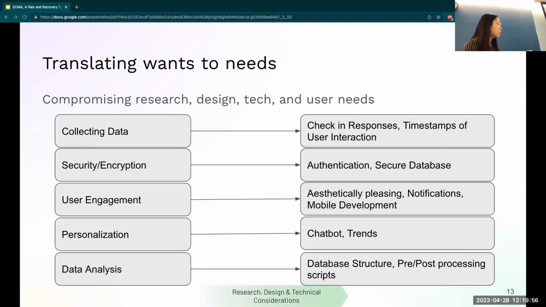And right now we're working on data analysis. We spent a good amount of time on our database structure. How do we structure our users? What do we store on our studies? What do we store on our responses? Having a good database structure helps when we go into the pre- and post-processing era of that data.